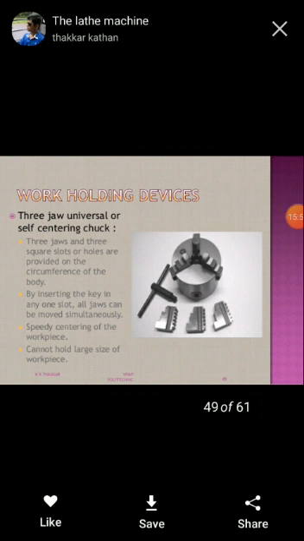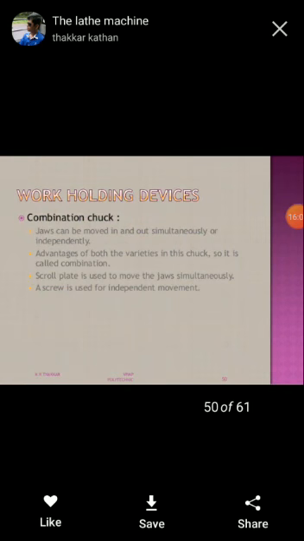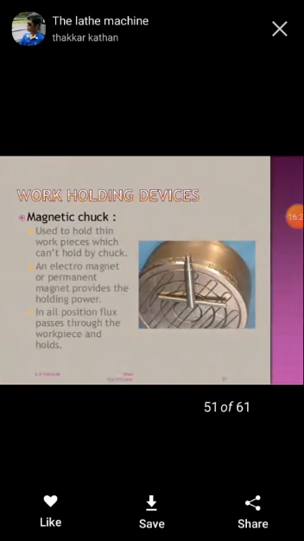Work holding device, the three jaw universal or self-centering chuck. Work holding device, combination chucks. The jaws can be moved in and out simultaneously or independently. It has the advantage of both varieties of chucks, so it is called the combination. The scroll plate is used to move the jaws simultaneously. A screw is used for independent movement.